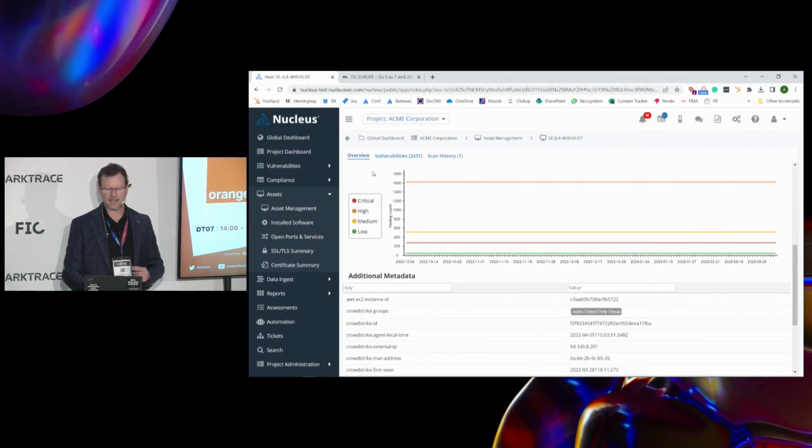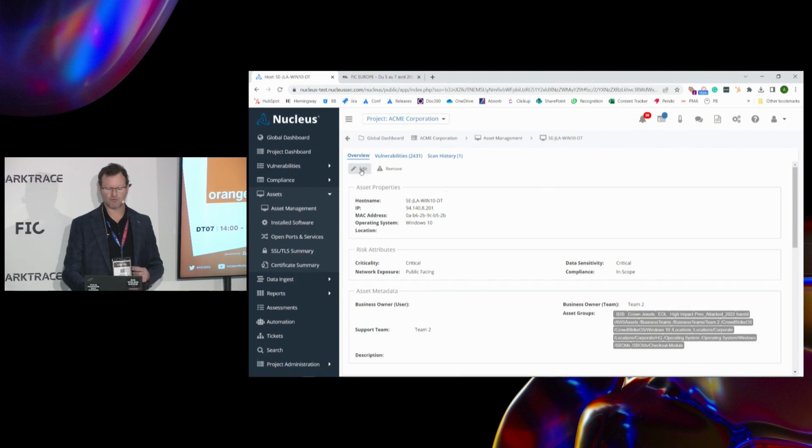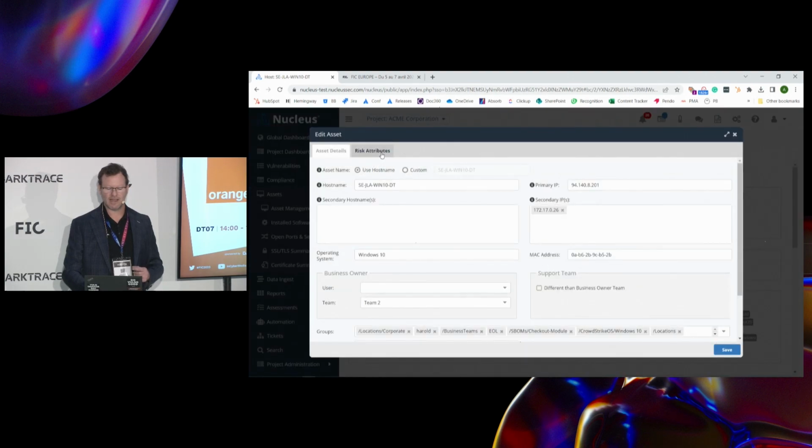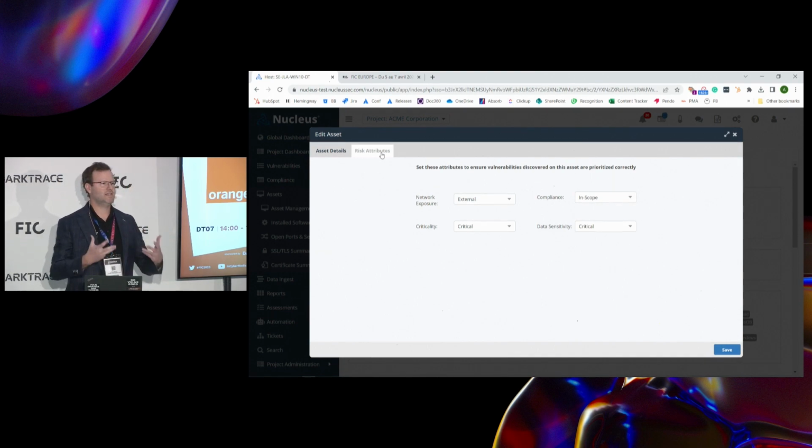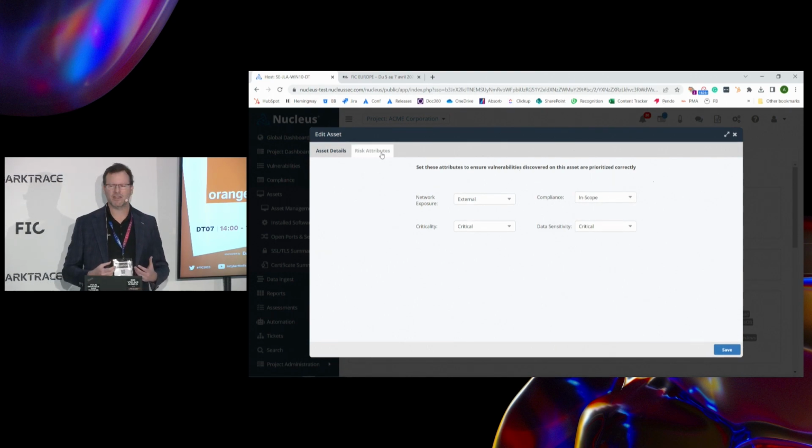Now, for an asset, you can also adjust risk attributes at the individual asset level. So we don't dictate to the customer how they should score or define the risk attributes on their assets. We leave that up to you. So you can define risk at the individual asset level or as a whole on the project level.